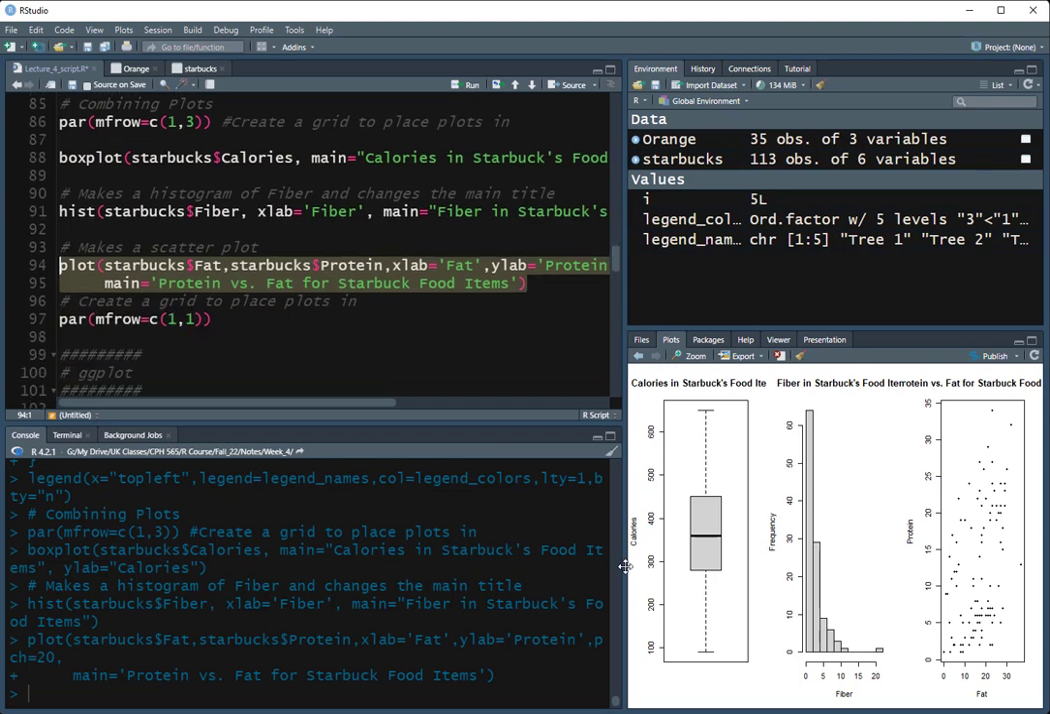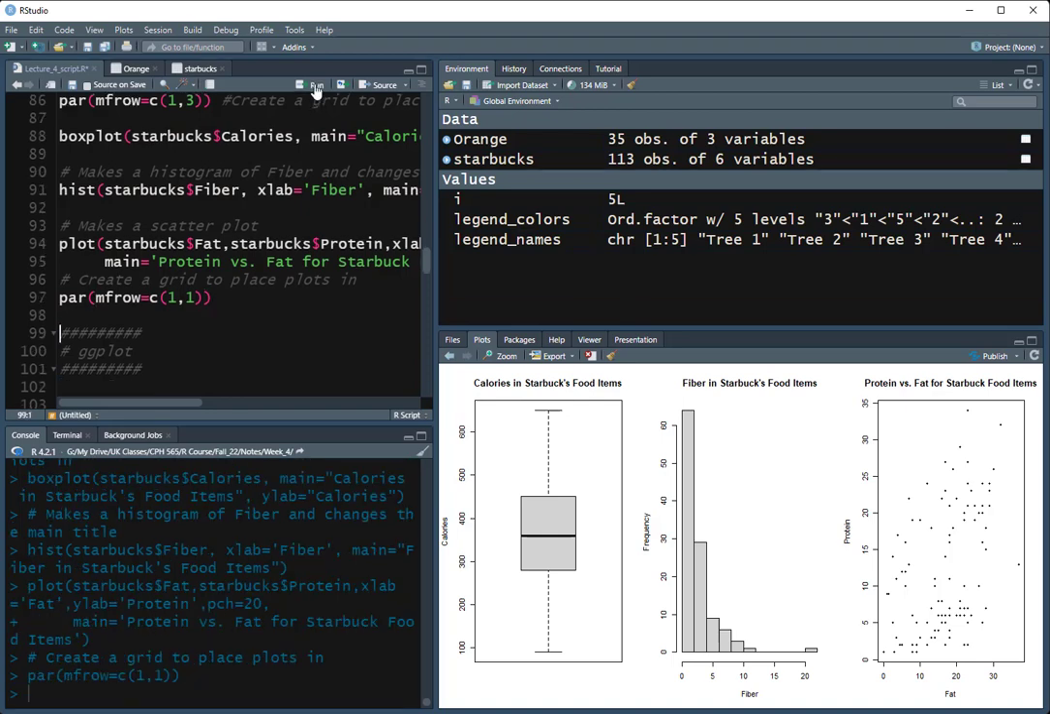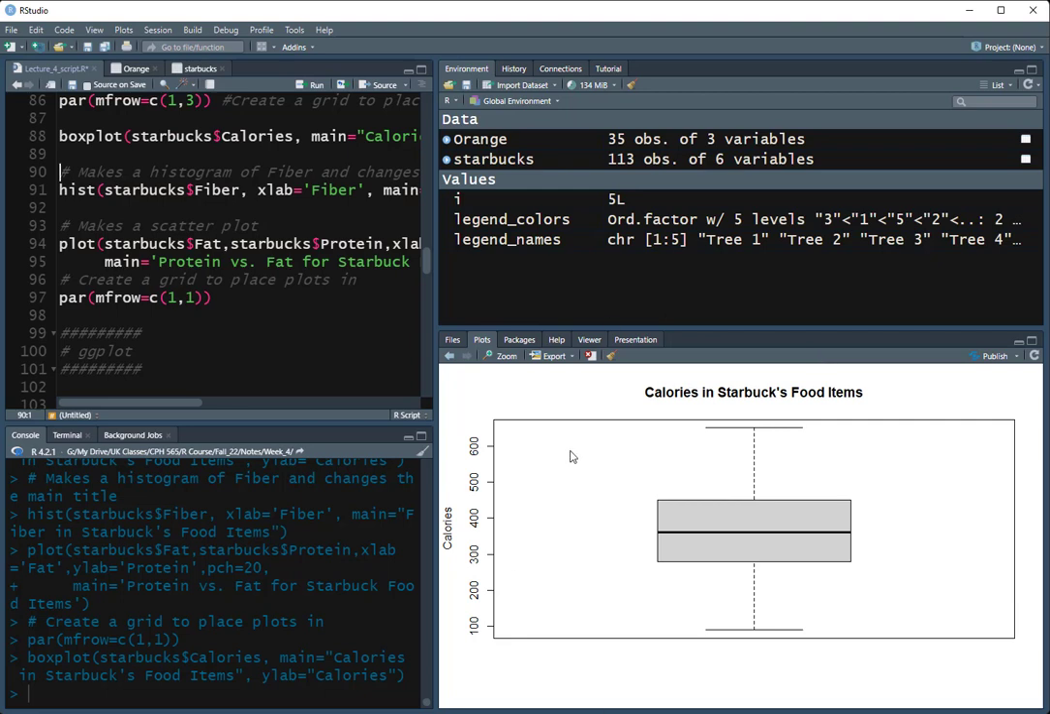Now usually after you do this, you might create something that looks like this, and then you want to revert back to only having 1 plot in your plotting window. Well, to change it back, you just change it back to a grid of 1 and 1. And notice now if we go back and recreate the box plot, it just places it by itself.